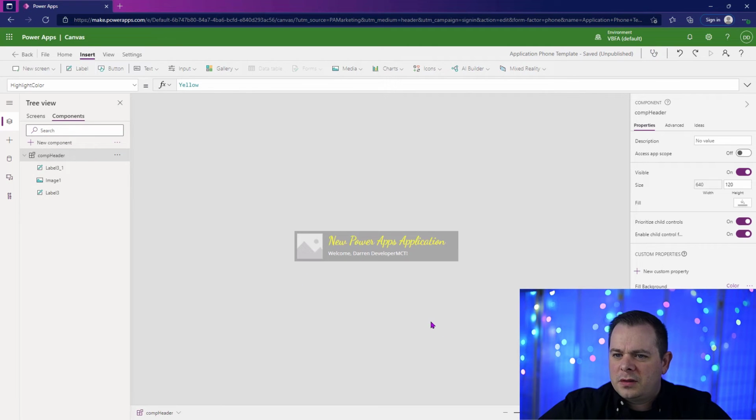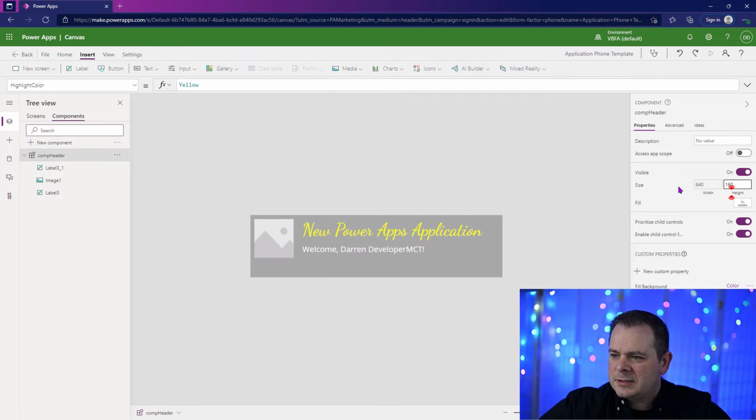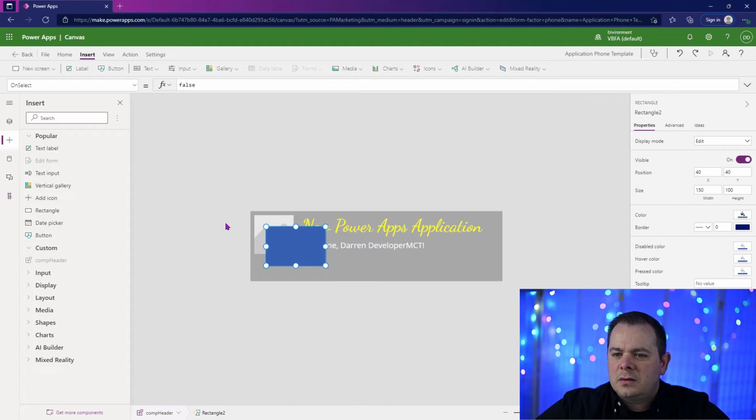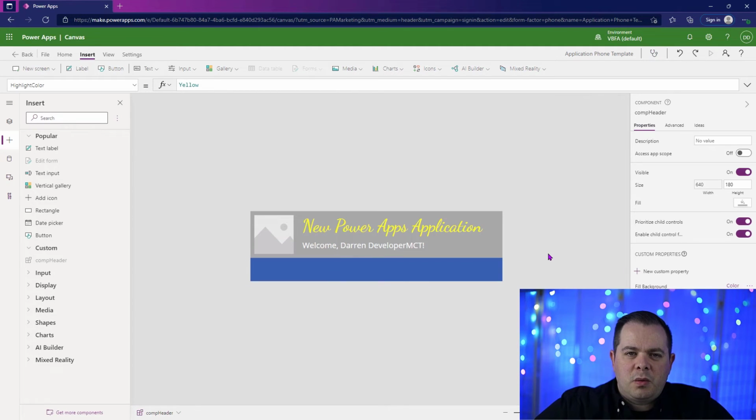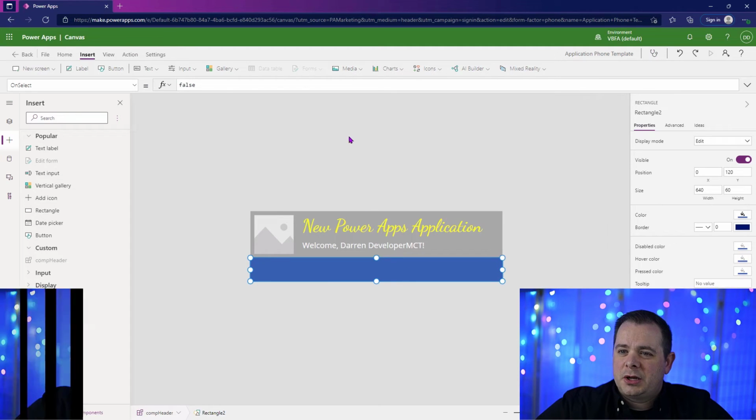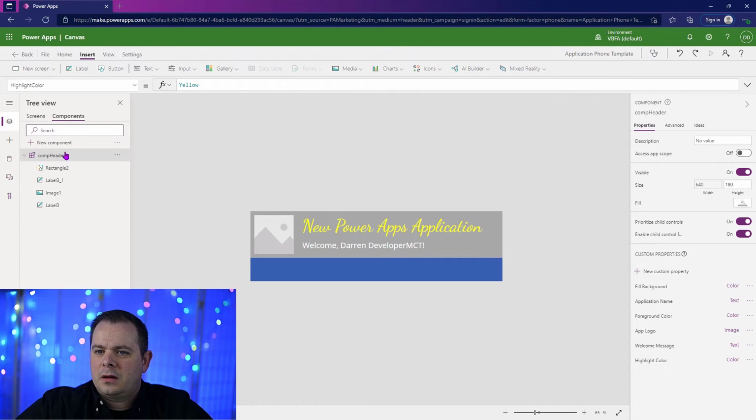All right, so let's add that space. Let's add that bar here within the component. So the first step is to make this larger. So let's make this more like 160 in height, maybe 180. Let's add in a rectangle here. There we go. So we want the app to pass in the color for this particular bar. I'm going to click on the comp header.